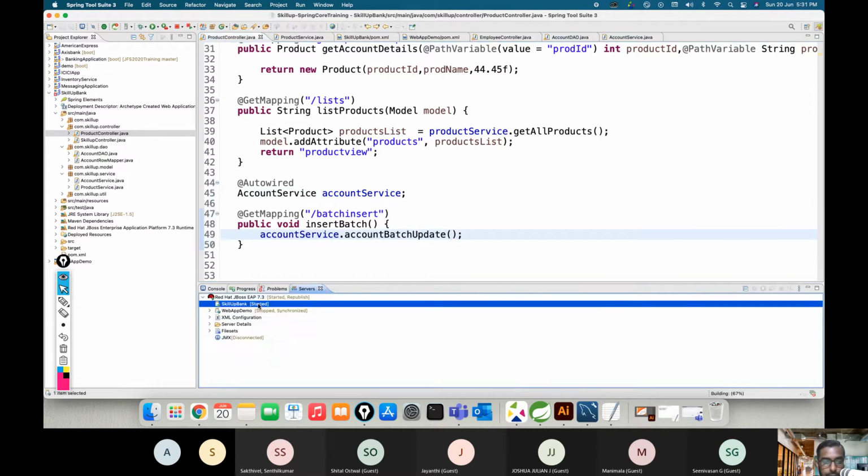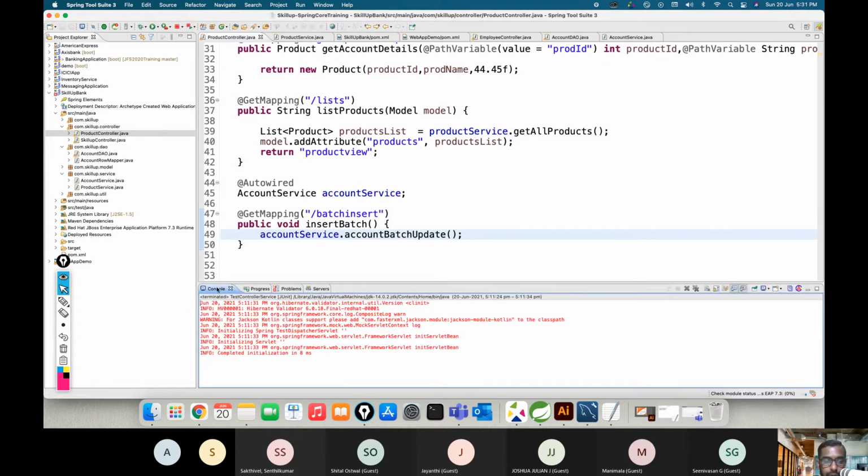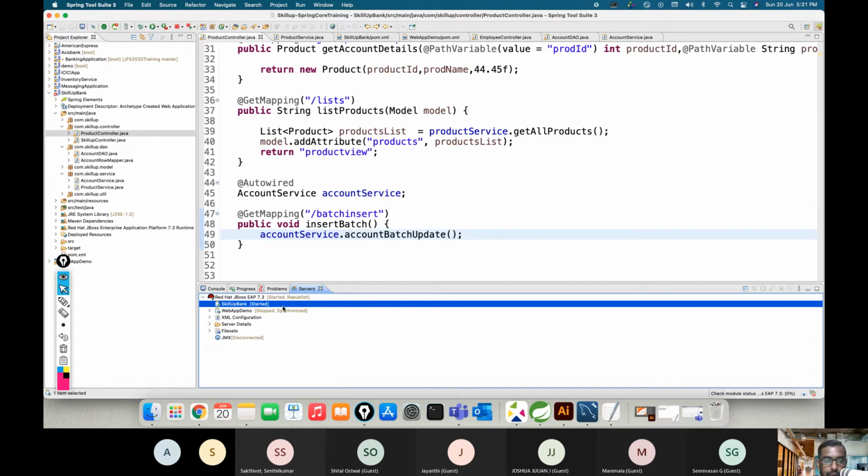So now, full publish. I guess you can follow what I'm doing here, right? So we go to the controller, we go to the service, and then we go to the DAO. In the DAO, we actually have the actual logic of what is happening here.